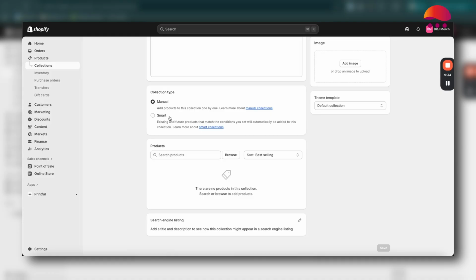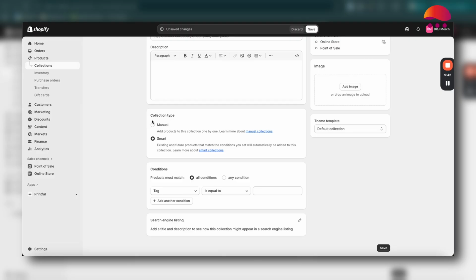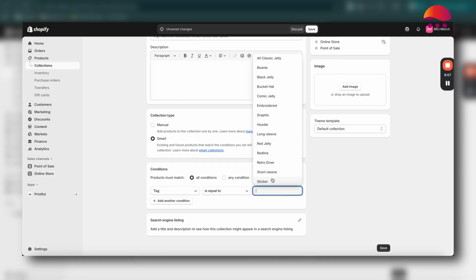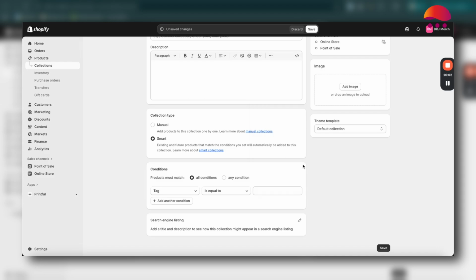A smart collection will allow products to automatically filter to this category based on the conditions that we set up. So for example, if we click Smart Collection, you'll notice we can set up conditions that allow the products to filter. For example, we could set up a product with a tag, and if we tag our product with, in this case, sticker or long sleeve, whatever the collection was that we were setting up, it would allow all sticker products to appear in that collection and for your customers to easily shop all stickers on your website.